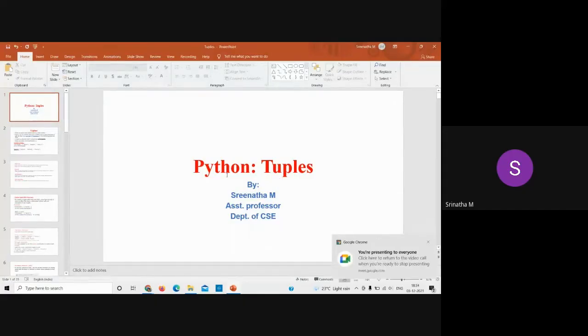So in the last few classes, what we discussed was lists and sets. Today we are left with two more data structures of Python: one is tuples, followed by dictionaries. Dictionaries we will cover on Monday. Okay, thereby my part is over. Now we'll start with tuples.